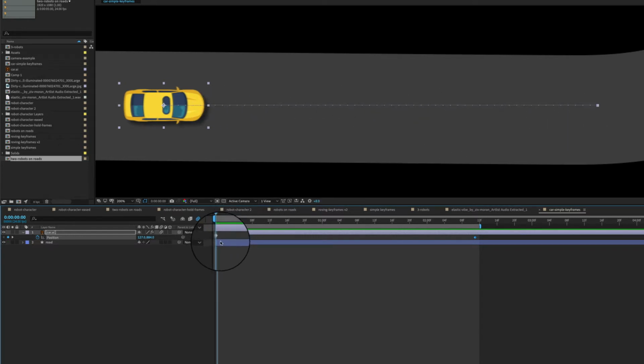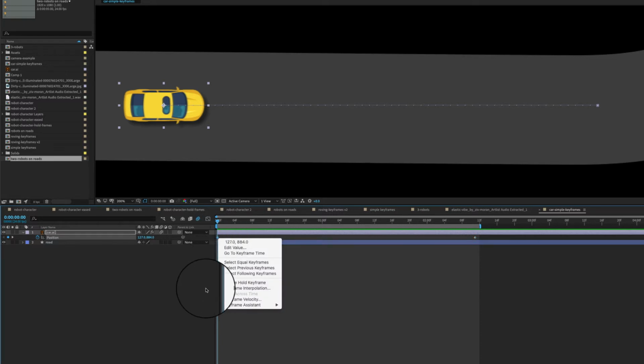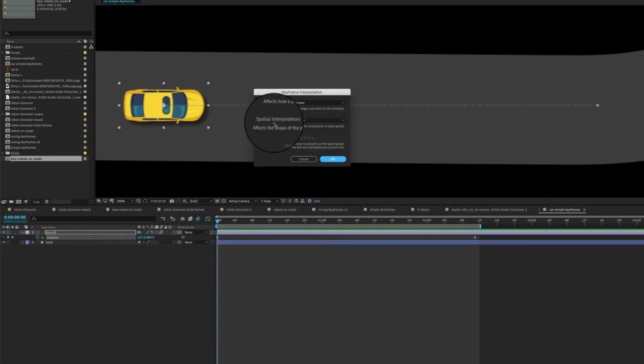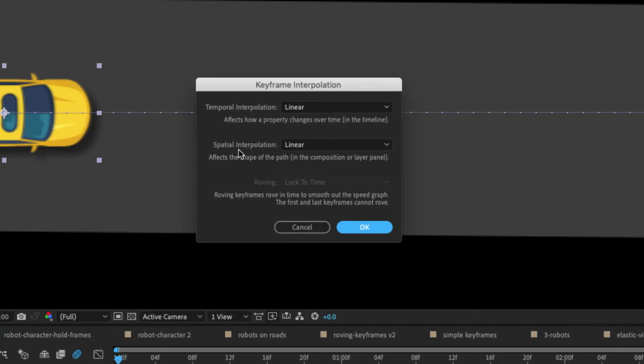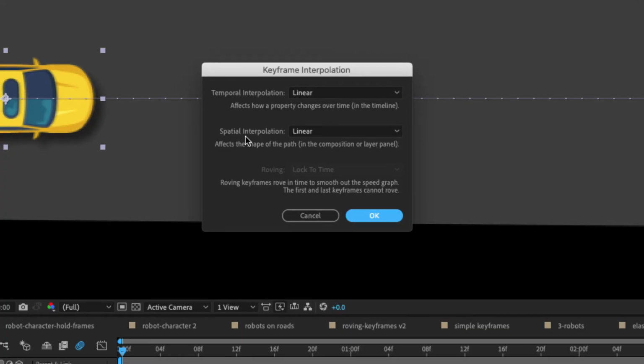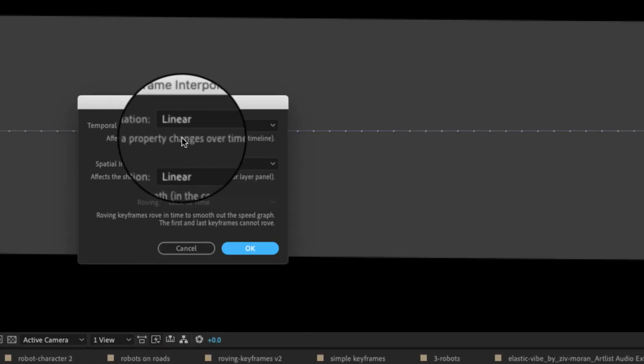Now if we right click on our keyframe and go down to Keyframe Interpolation, that shows us the temporal interpolation is linear and the spatial interpolation is linear as well. Interpolation is basically the change in value over time. Temporal means this is over time, so we can have it slow at the beginning or fast at the end, controlling the time it takes to get from point A to point B.